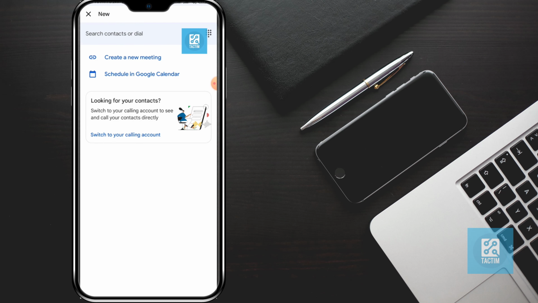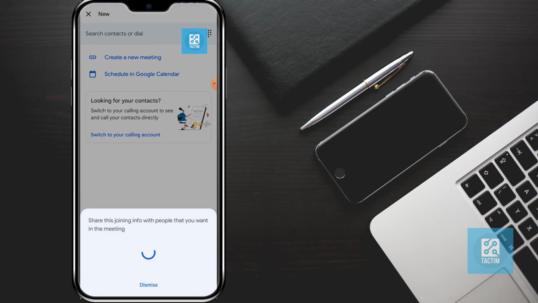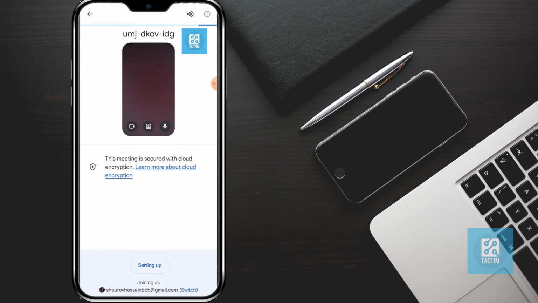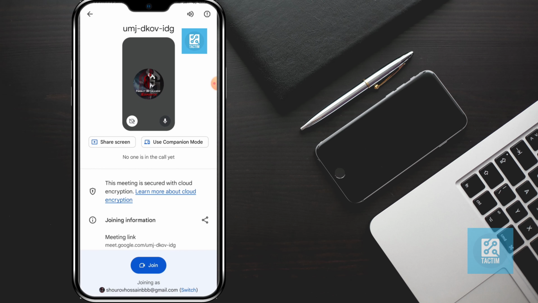And here you can see the create a new meeting option. You need to create a new meeting, so click on it. And click on join meeting. Now after that, just click on join. It will be joining as your email.